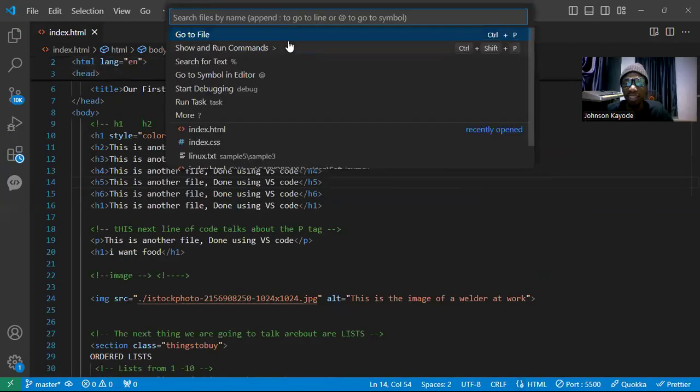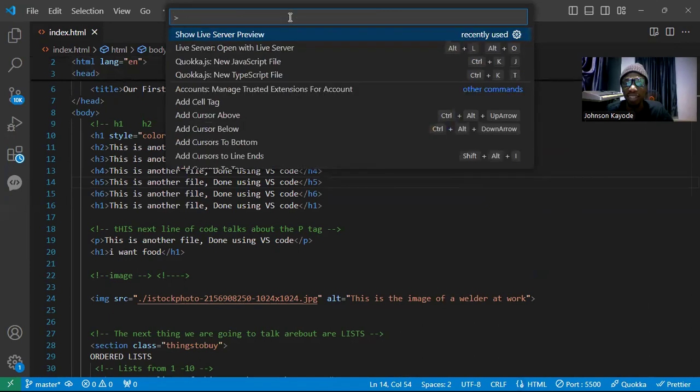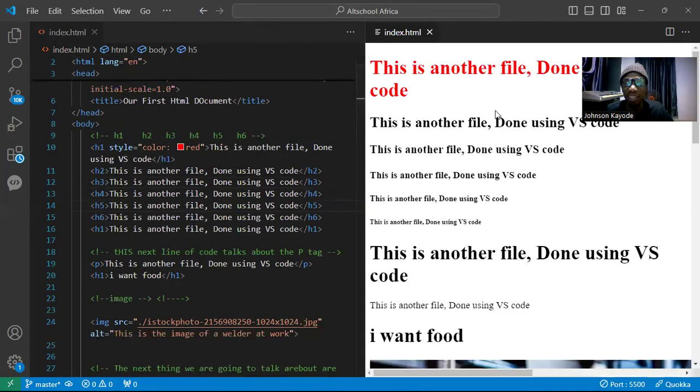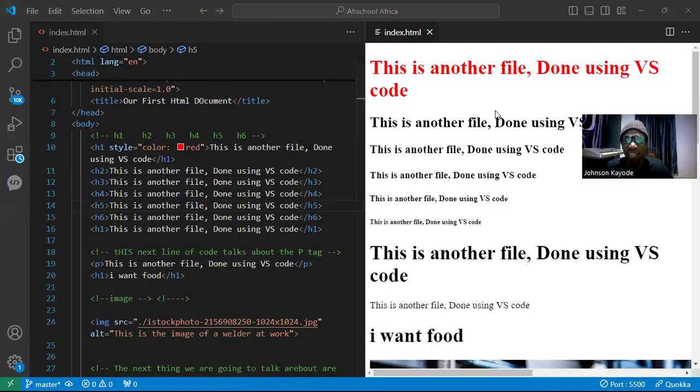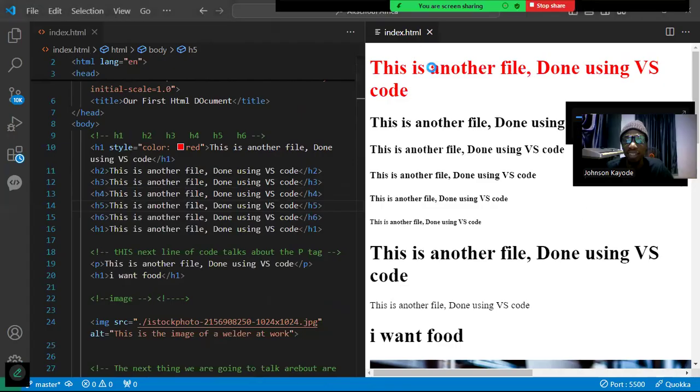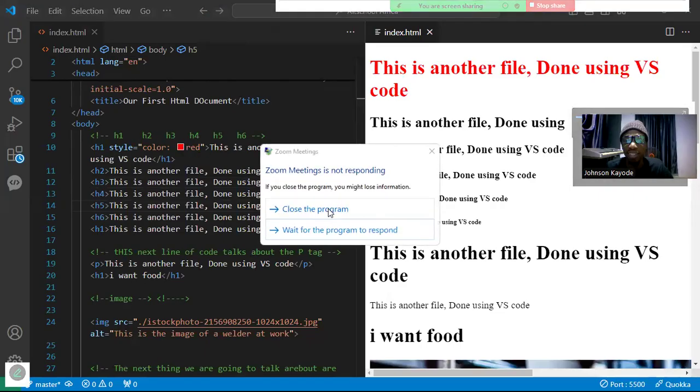You go to your search bar, type the greater than sign, and you will see Show Live Server Preview, and click on it. Look at it. So as you can see right here, this file is another file done using VS Code, and this is the H1 tag. This is the style. So this is our style.